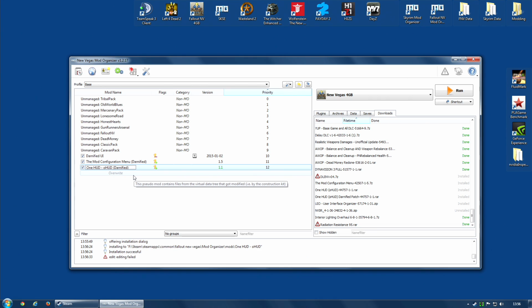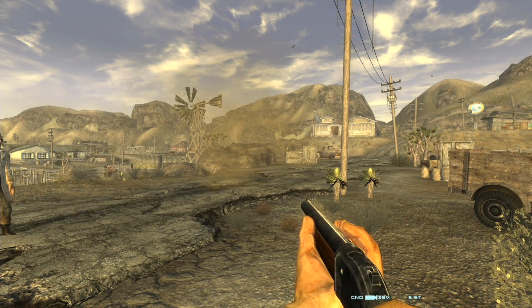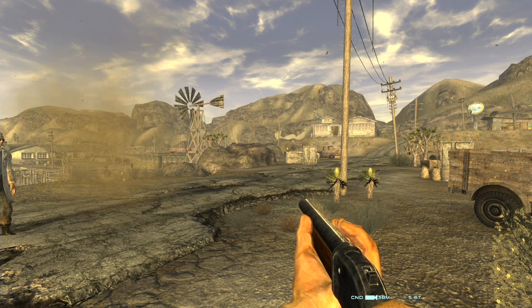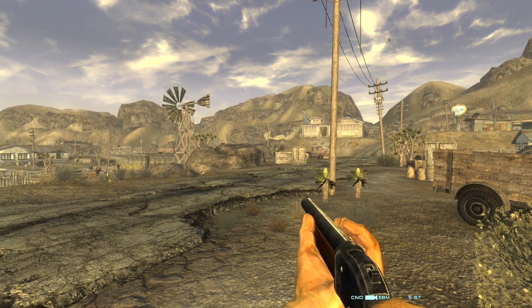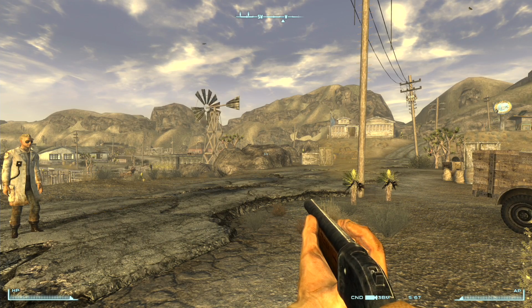Darnified. So as you can see, at the moment, I have three mods installed: the Darnified UI, the mod configuration menu, the Darnified version, and OneHUD, the Darnified version. And once in game, you can see OneHUD is already working. Many of the heads-up display elements have disappeared. If I press the toggle key, they all come back.